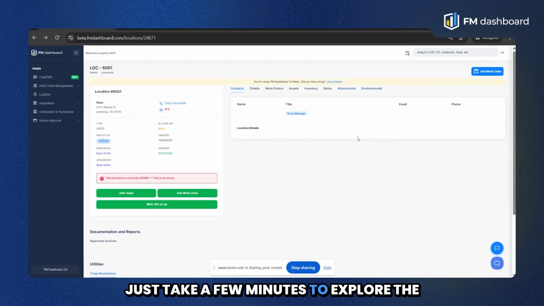Just take a few minutes to explore the updated layout and get familiar with the changes.